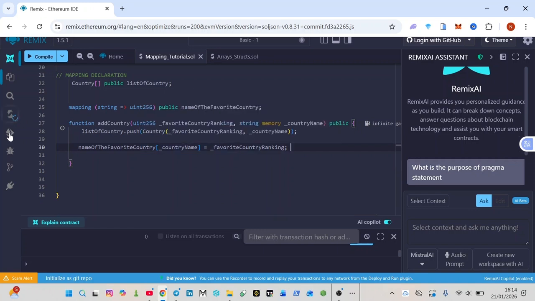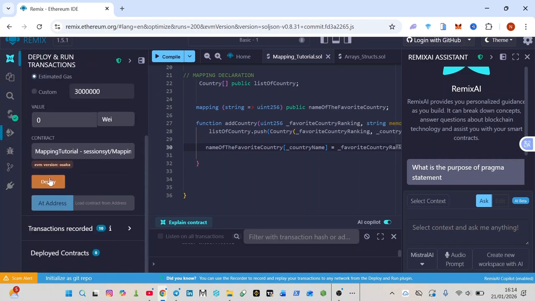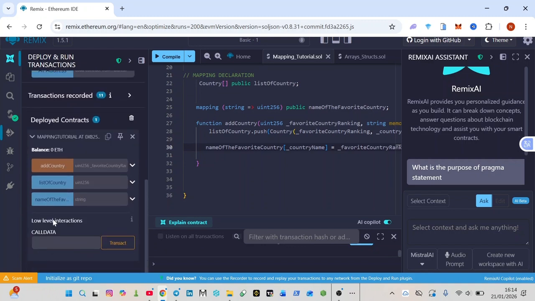Okay, it compiles. Now let's head to deploy. Now let's say we want to add two to three countries. Let's first say first country. We'll say one. Those are the two parameters you need to add in each of your adding of country, which is one, then in quotes, probably Netherlands, and add the country.